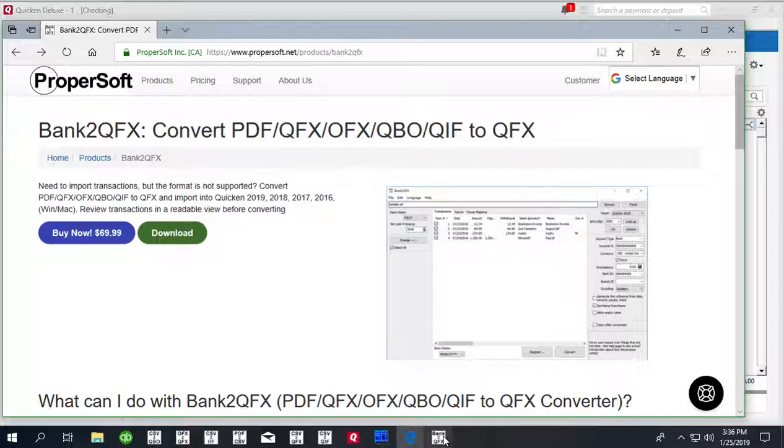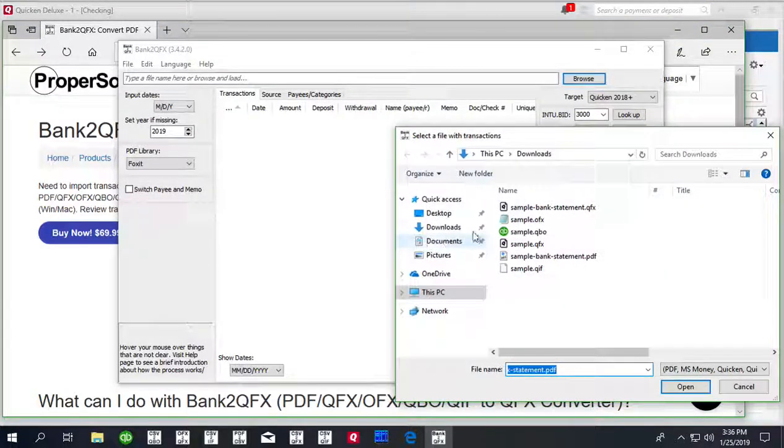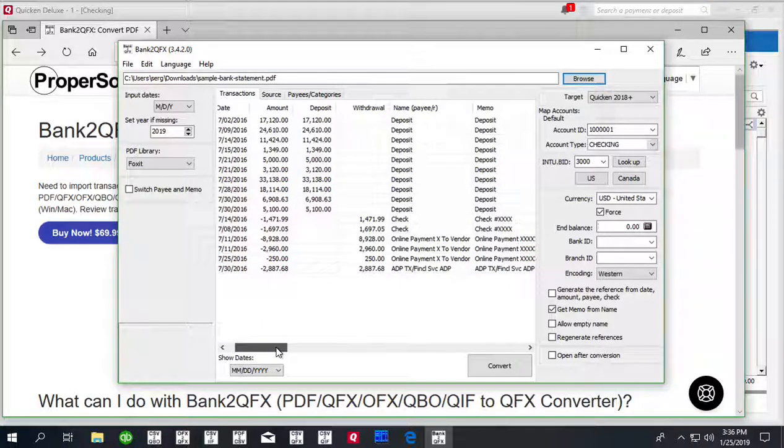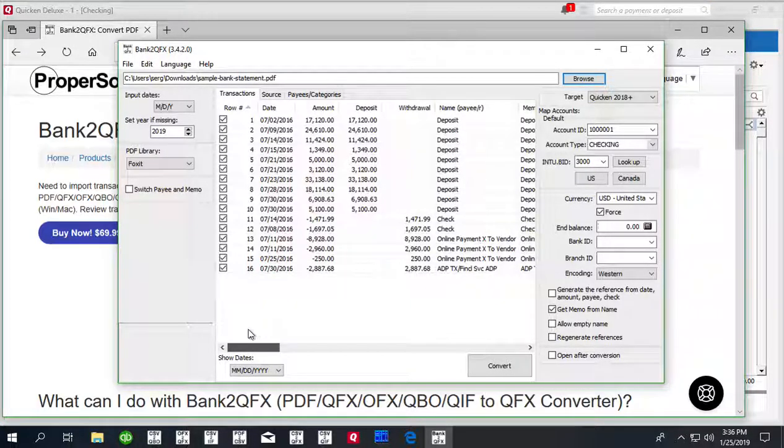Once downloaded and installed, start Bank2QFX and select a transactions file. You can select QFX file, OFX file, QBO file, PDF file, or QIF file. For this example, we will use PDF file. Review transactions before converting. Make sure you can convert in correct file.